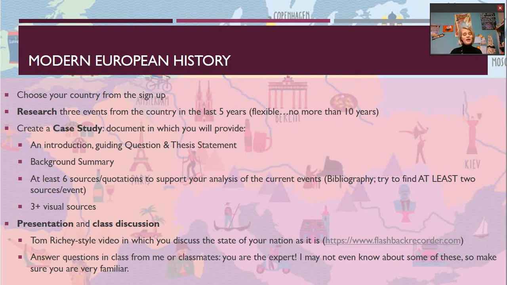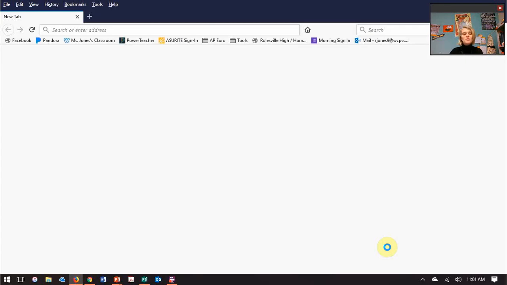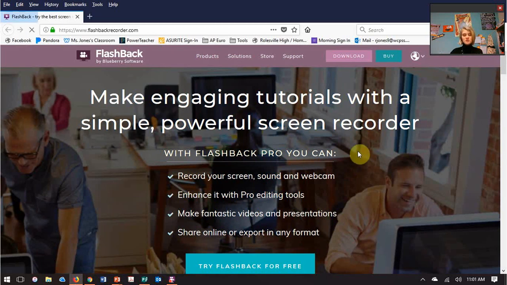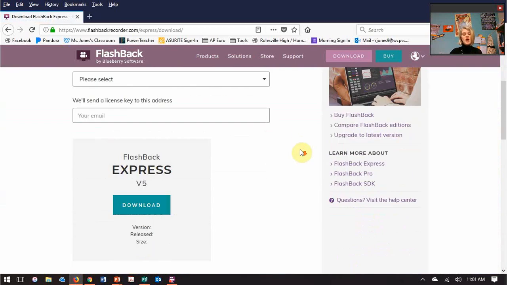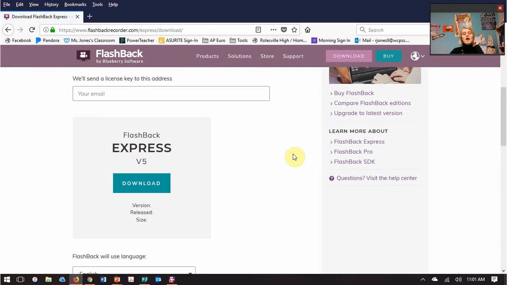Or you can do what I use, which is Flashback Recorder. So if you go to flashbackrecorder.com, you can download a free source. So go to download, go to Flashback Express. Pro is for purchase. Express is free. You can download it. It's really easy to use. I could figure it out. Anybody can figure it out.